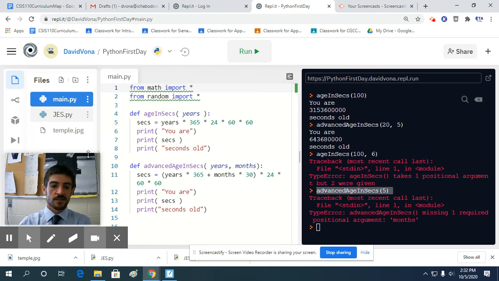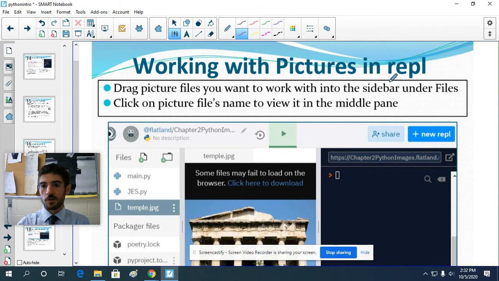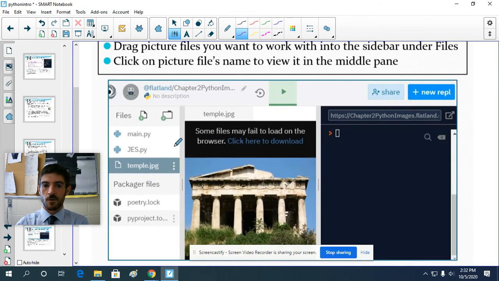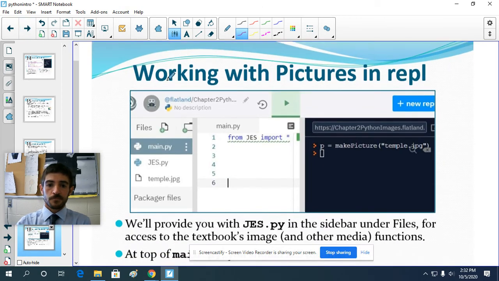All right, so let's go back to the presentation here. So drag picture files you want to work with under the files. That's what we just did. If you click on it, you can view it. You can also click on those dots to upload it directly. So either way is fine, whether you drag them in or whether you upload them. Either one is good. Now, we are going to want to use these picture functions.